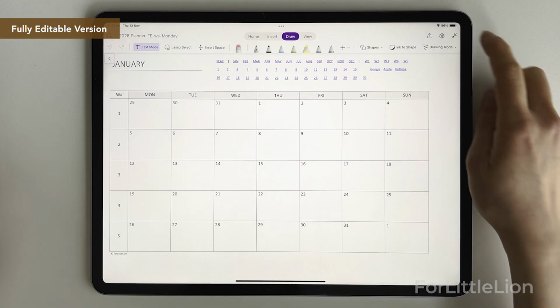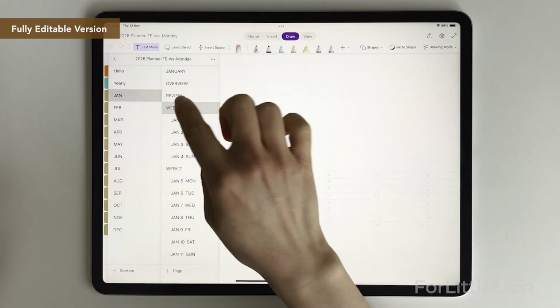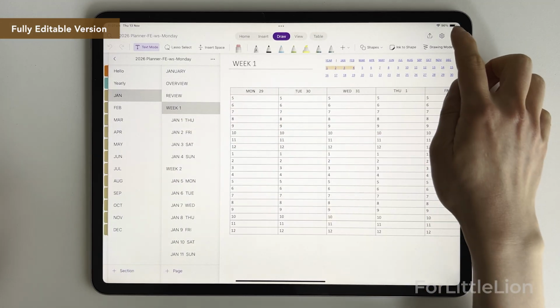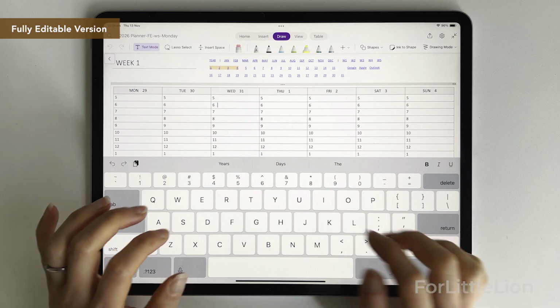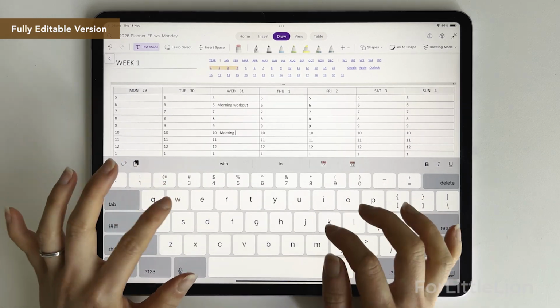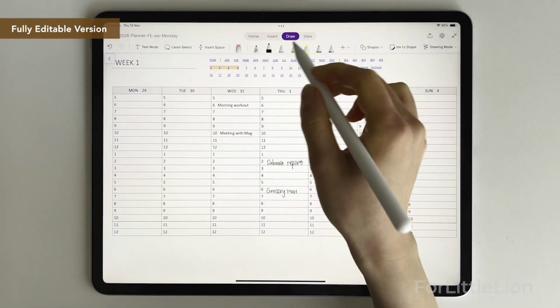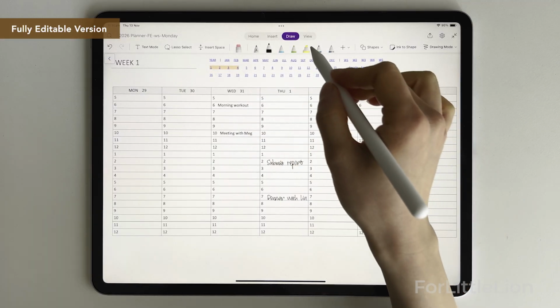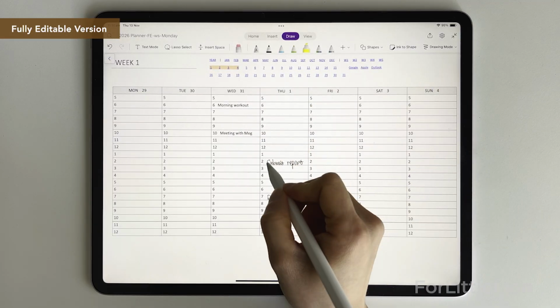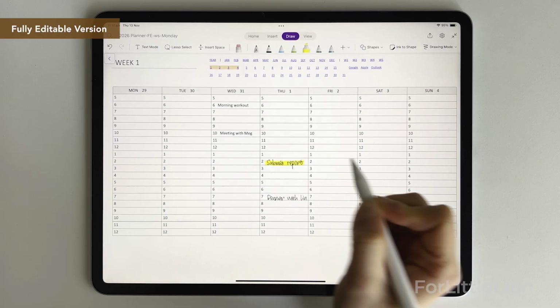Now I'm switching to the iPad so you can see how the planner looks on a tablet. You can type directly into the planner or write with your stylus. You can use all the tools for digital planning here, just like you do with general note taking in OneNote.